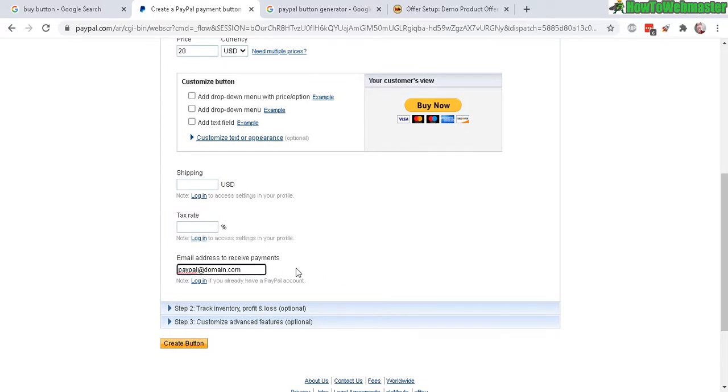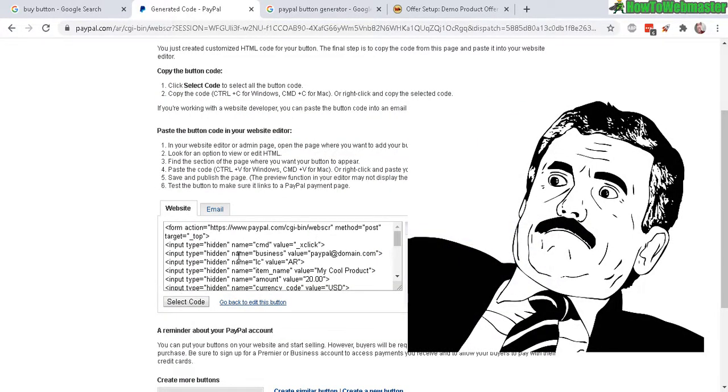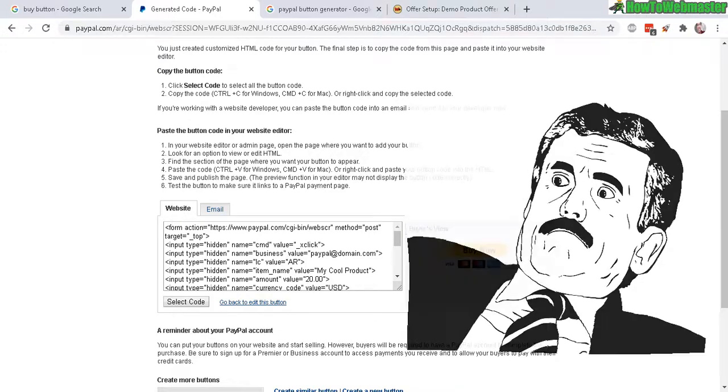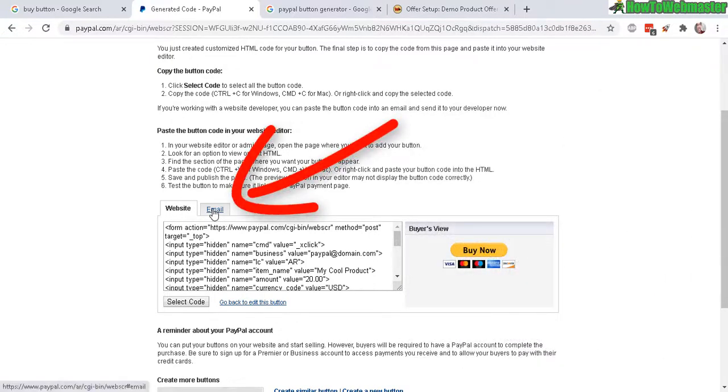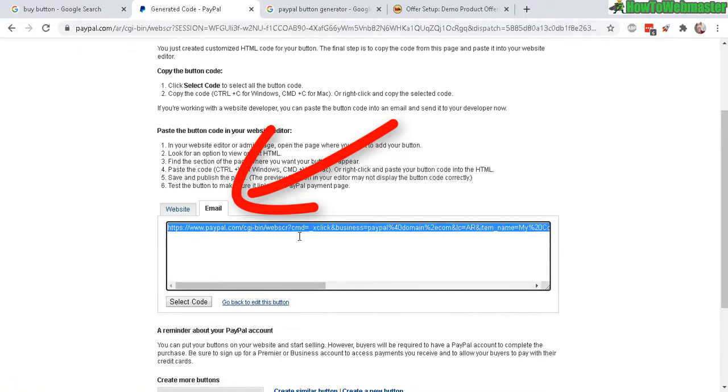Okay. In steps 2 and 3, you can track inventory and customize advanced features. Those are optional. Let's create the button. Now on this page, it's going to give you this scary looking code right here. You really can't use this in your Word document, but you can click on email right here and it gives you this direct link to the PayPal payment. Copy this right here and go back to your ebook.